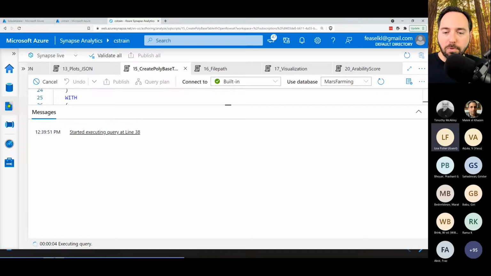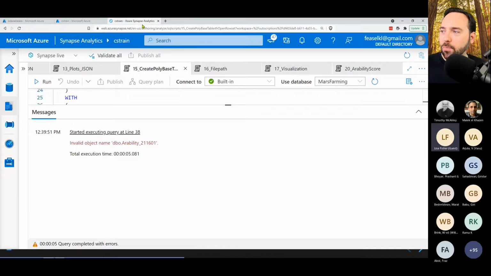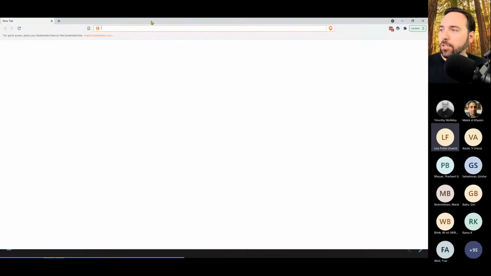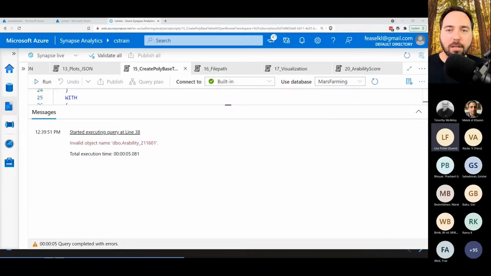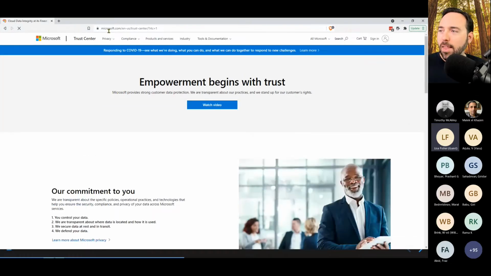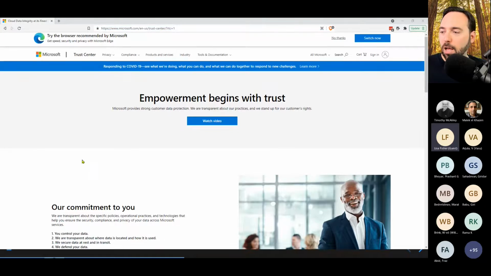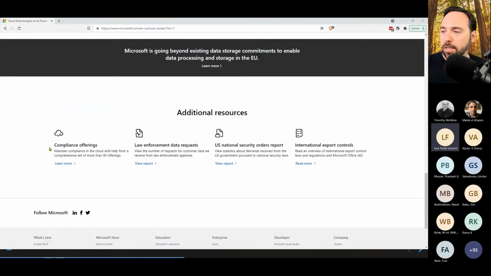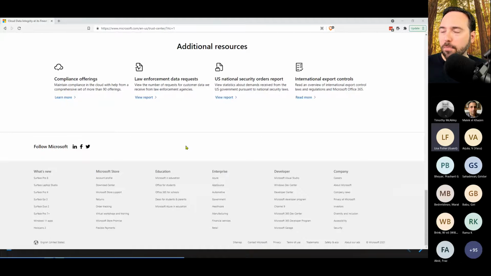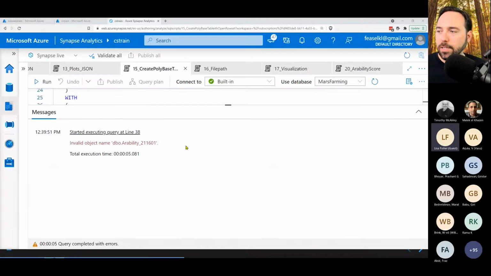So are serverless SQL pools high trust and HIPAA compliant? Well, I'm going to pop open here a link to the Trust Center and say, this is probably where you're going to find the most luck in terms of getting those details, because in here you'll find information on the products and offerings.